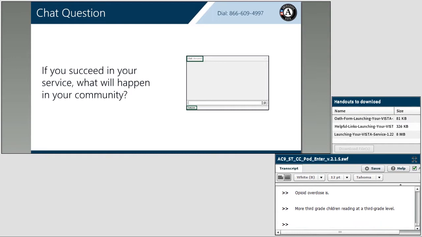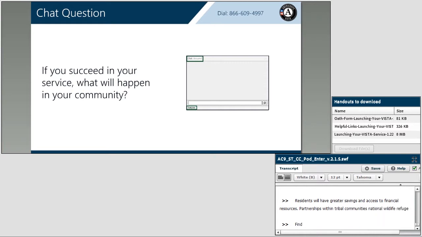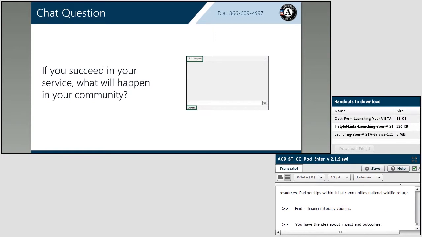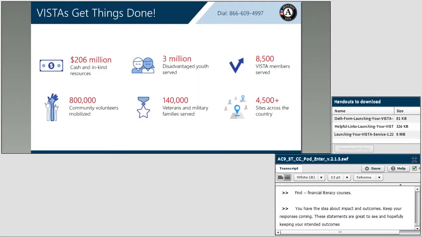More access for students. Community residents will have greater savings and access to financial resources. Partnerships between tribal communities and a national wildlife refuge. Financial literacy courses. All right, great. So you've got the idea about impact and outcomes there. Keep your responses coming. These impact statements really are great to see, and hopefully keeping your intended outcomes front of mind will inspire you as you move through your VISTA year.